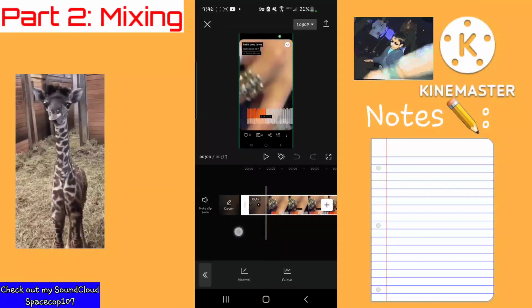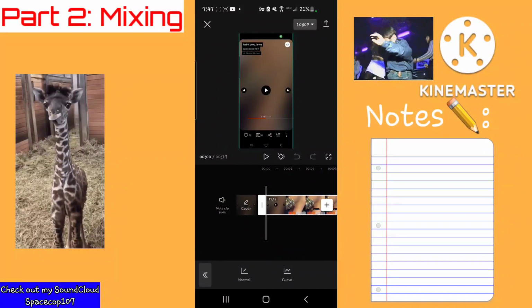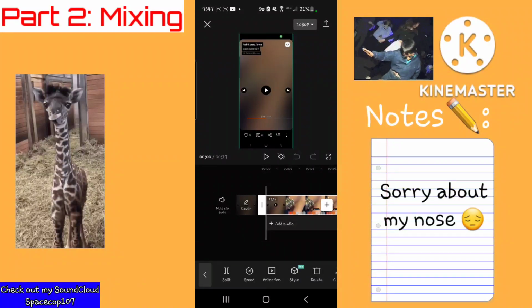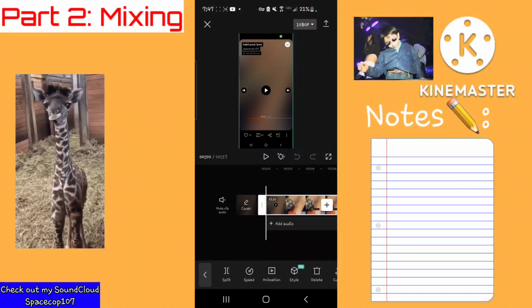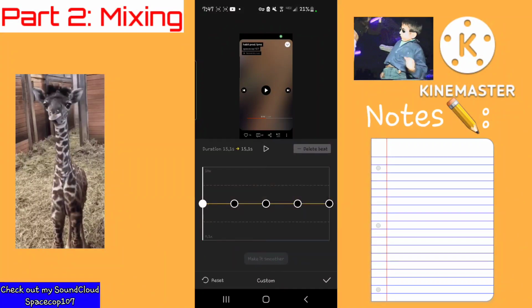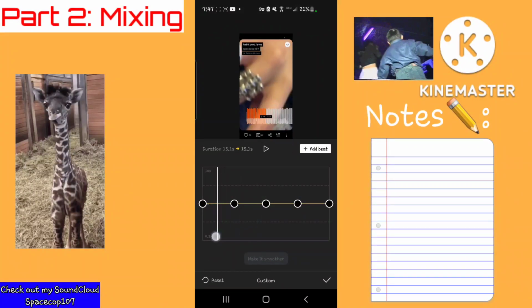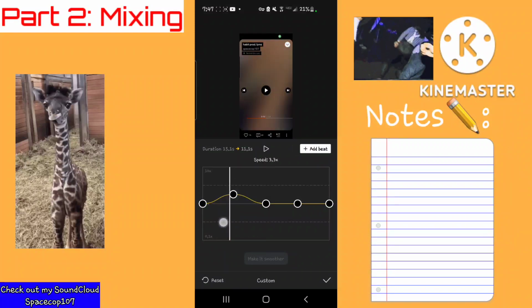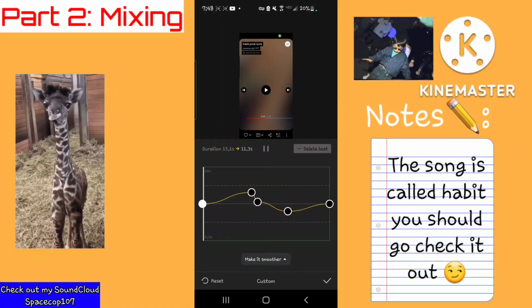Alright, now here's how you do speed changes that fade in, like it slowly gets slower or slowly gets faster and stuff like that. So basically what you're gonna want to do, this is CapCut, by the way. So you just go to CapCut, you open this, press your clip, you press speed, curve, custom, and then edit. And then yeah, you mess around. Alright, for example, like right here.